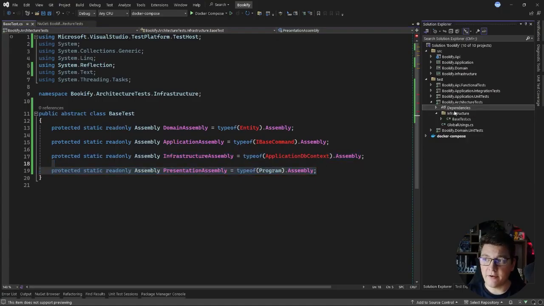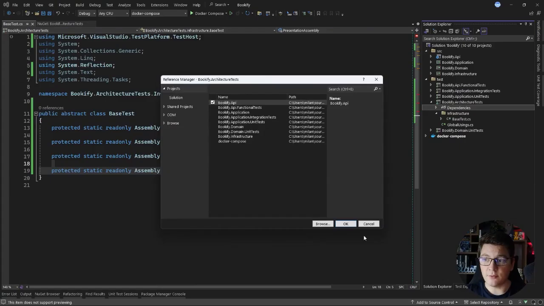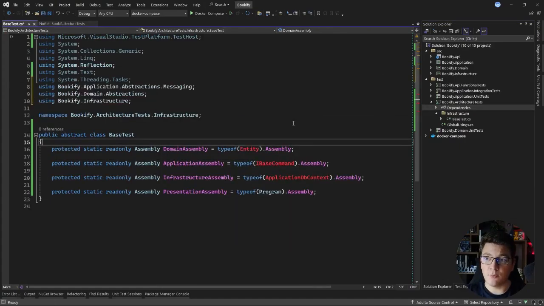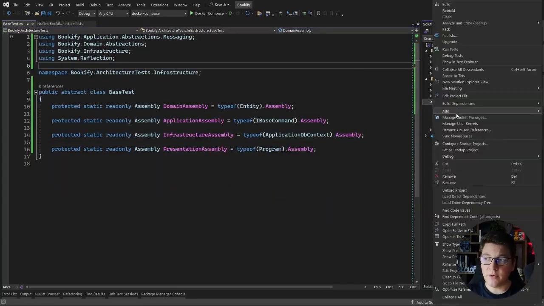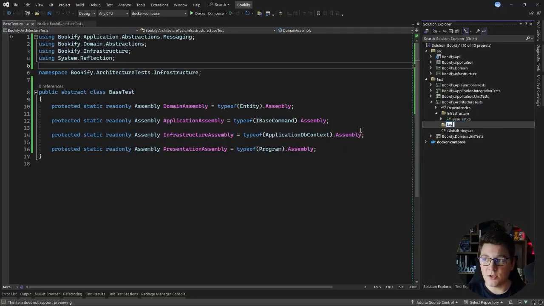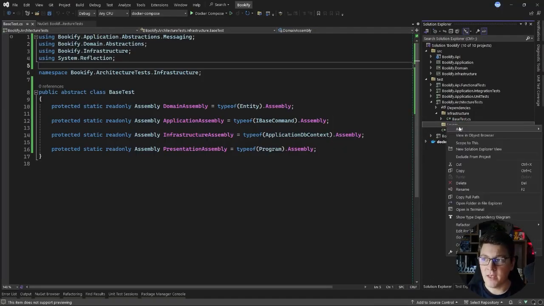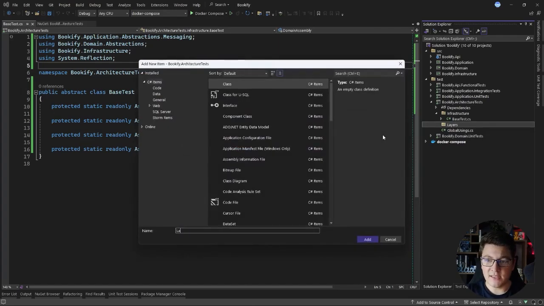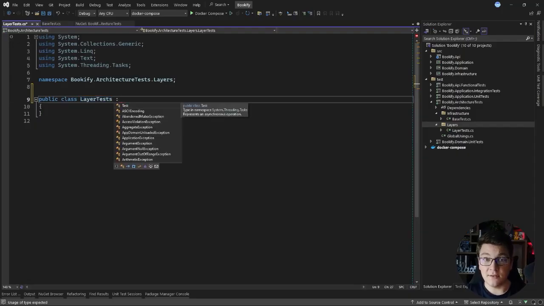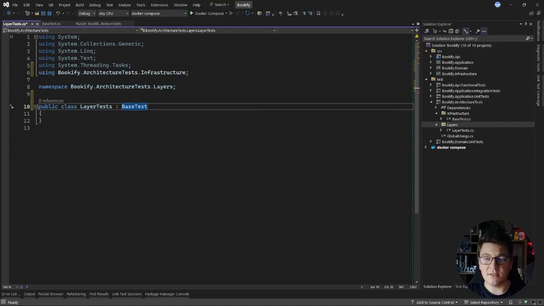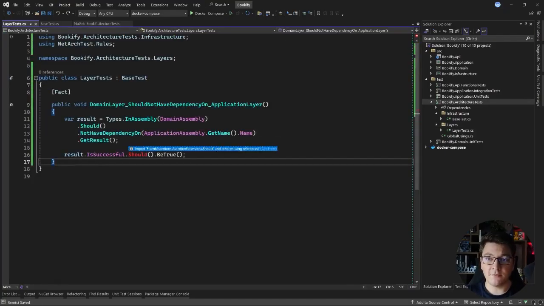Let me add a reference to the Bookify API project so that we can actually import the using statements for the classes that we require here. And now our base test class will compile, and we are ready to write our first architecture test. So I'm going to create a Layers folder, and inside of it I'm going to add a new class that I will call LayerTests. Inside of this class I'm going to enforce the direction of dependencies in the clean architecture for our clean architecture layers. So let's implement the base test class, and I'm going to add our first test case.